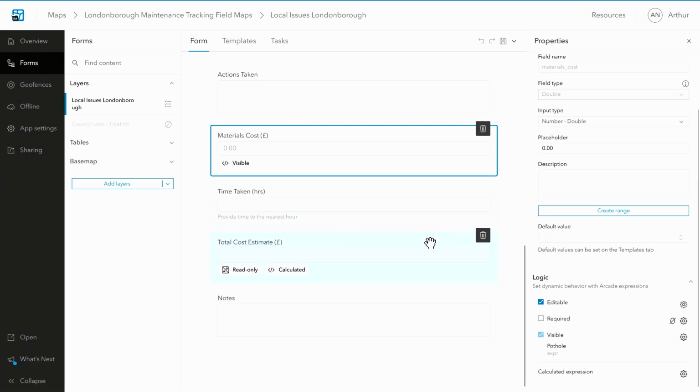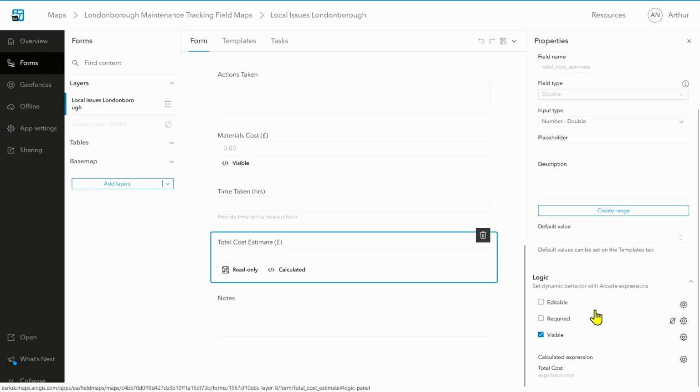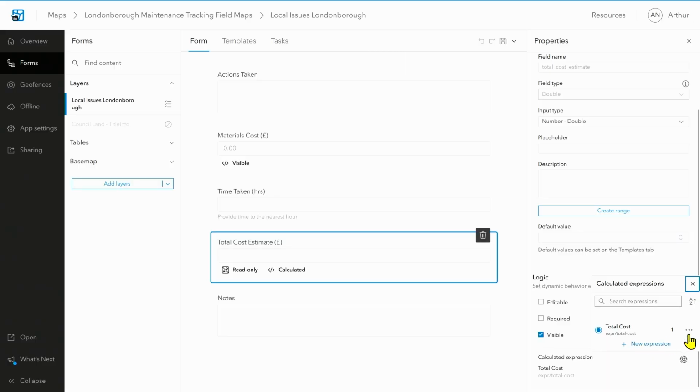You can also use expressions to automatically calculate values. And so that's what I've done for this total cost estimate field. Here I've set it to read only so that users can't manually enter a value. But I've also set the value to be automatically calculated from our other fields. And to do that, I've just come down into calculated expression, clicked on the cog, added an expression.